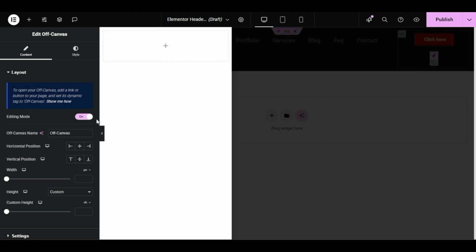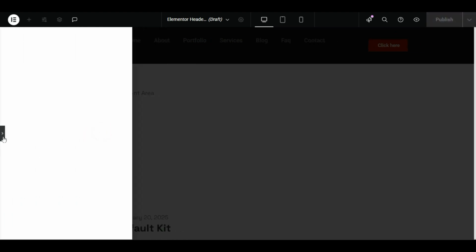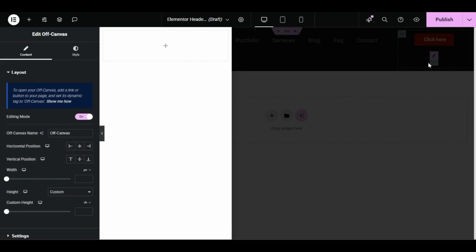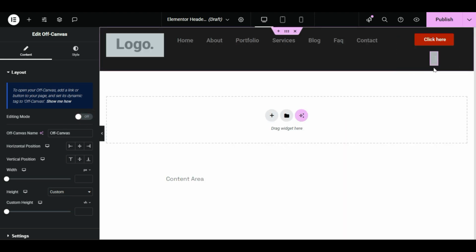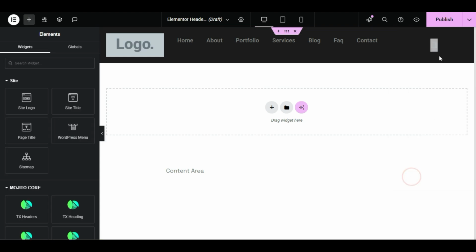Okay, if I turn off my section here, just to show you, here you can see the off canvas icon is present near the button. So let me delete my button first. Here it is, off canvas. Let me delete the button, so we will keep the off canvas menu here. This is the off canvas menu.